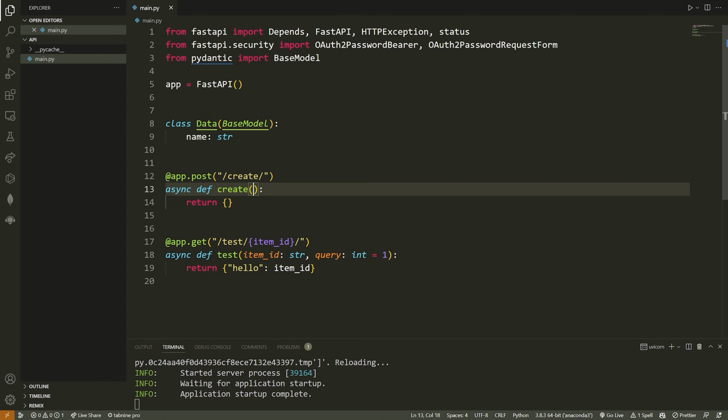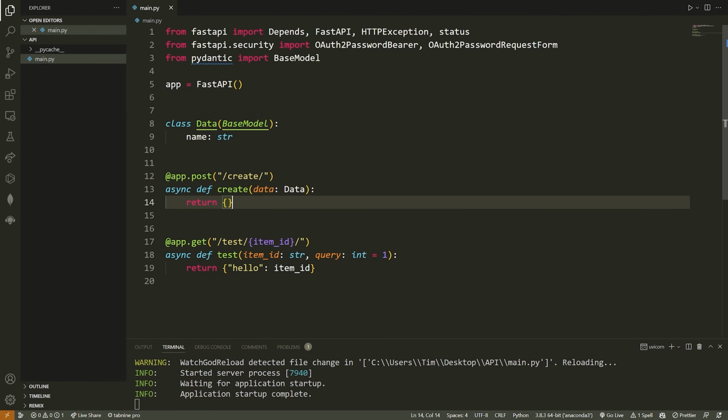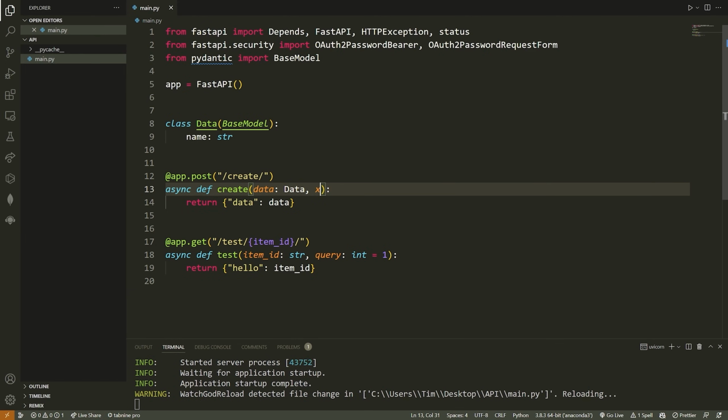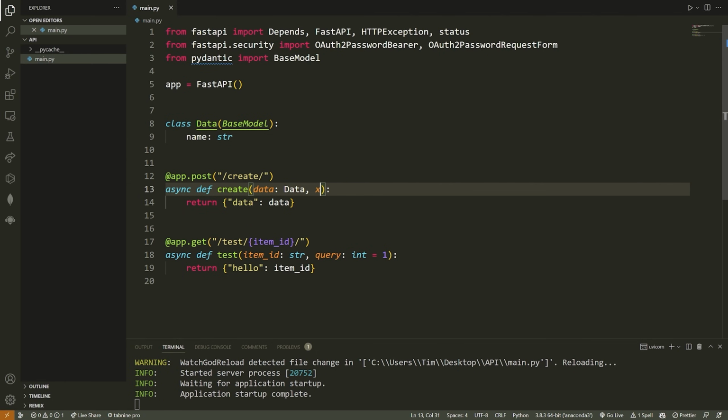So I'm going to go to create here, and now I'm simply going to say data, and then the type of this is going to be Data. Now what I can do is simply return data, and then data like that. And now that I've done this, FastAPI automatically knows that this is going to be accepted in the request body as JSON data because we're using this Pydantic BaseModel. If we just put a regular argument here, a regular variable, something like x, and we made this an int, then it's going to be a query parameter. But since this is a Pydantic model, it knows that this needs to be accepted as JSON data.